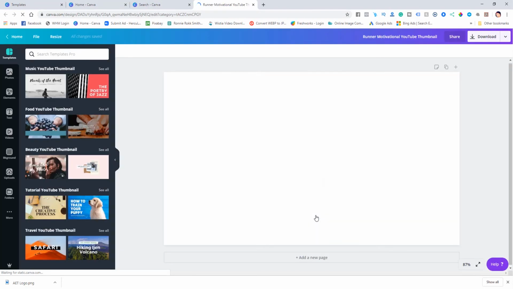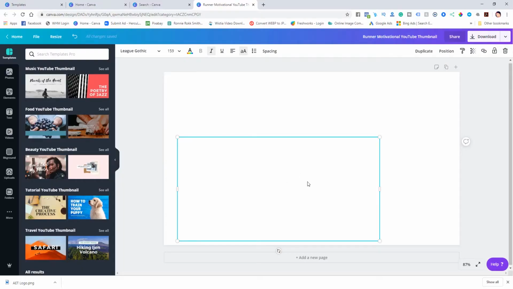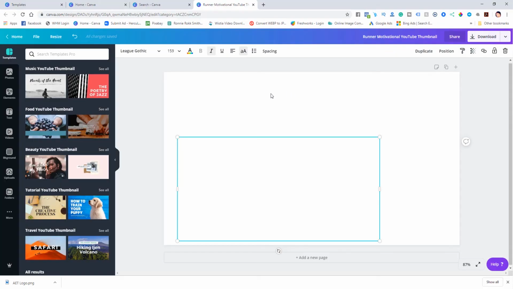But what I'm going to do is delete everything else except for the text here, okay? So I'm just going to select the background. I'm going to delete that. As you can see, my text is still here, but it is white, so I can't see it because this is a white background. So let's just go ahead and change the background color right quick.